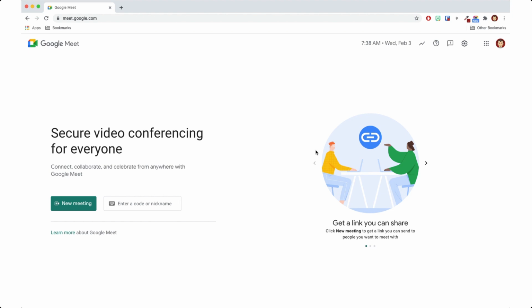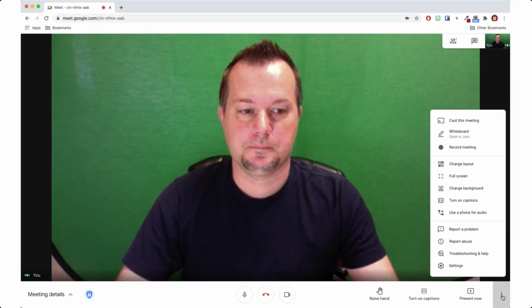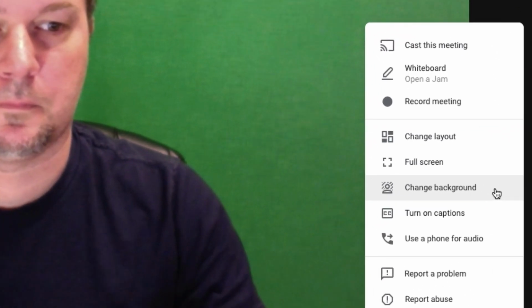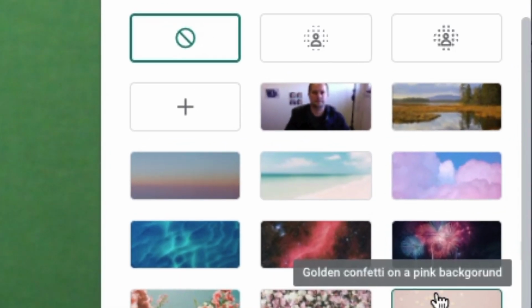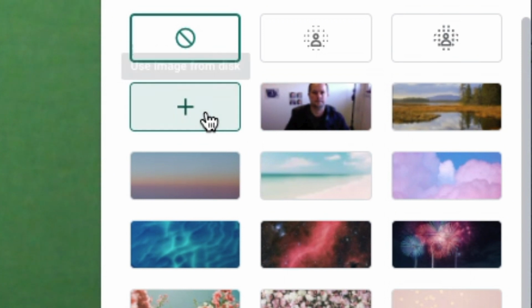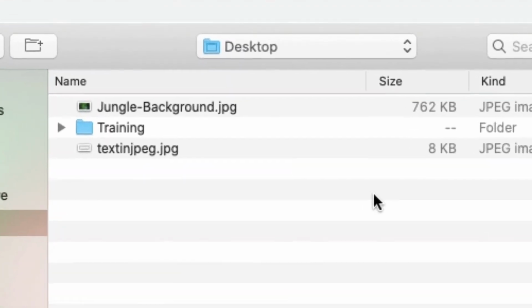Head over to meet.google.com, and once there, start a new meeting. Click the three-dot menu in the lower right-hand corner, and then choose Change Background. Locate the plus symbol. This is the Use Image from Disk option. Click it, and then locate the graphic image you want to use as your background.